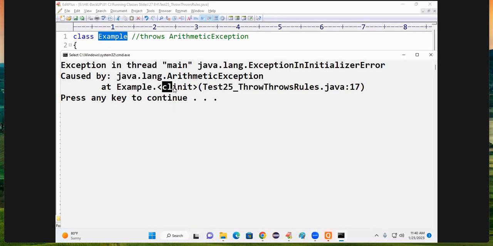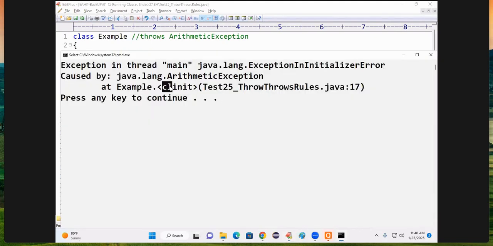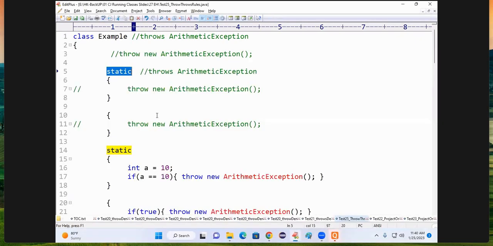The static block internally also contains a name, like the M1 method and M2 method. A static block also internally contains a method name. What is the name of that method? clinit. clinit is the name of the method, class initializer. Example.clinit. Is this name available to me? No. Why? If the name is available to me, I will call it.